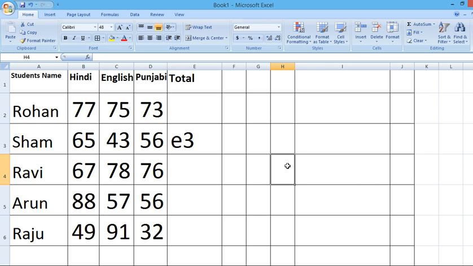If we want to find out the cell address of this cell, you can see the column name is H and the row name is 4. So this is the cell address of this cell. And what will be the cell address of this cell? It will be I2. So this is the way to find out the cell address.